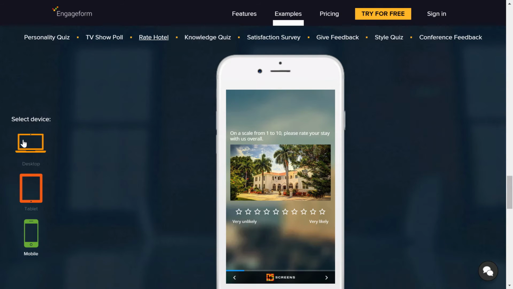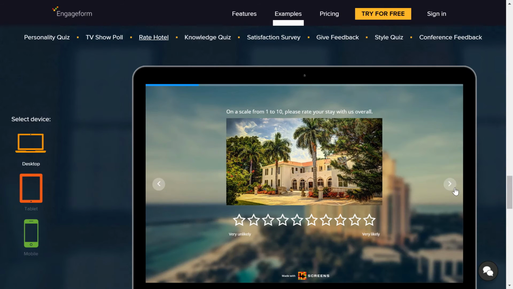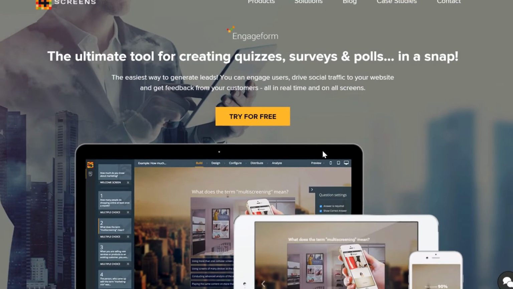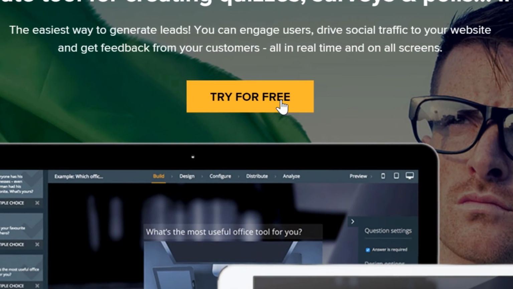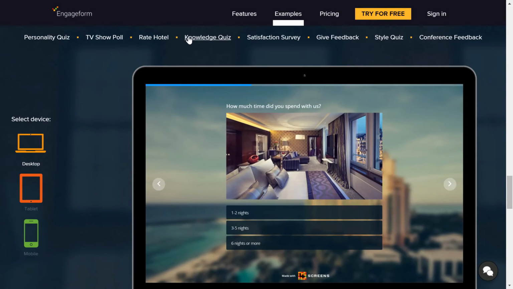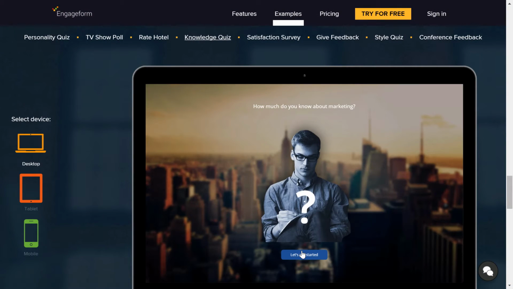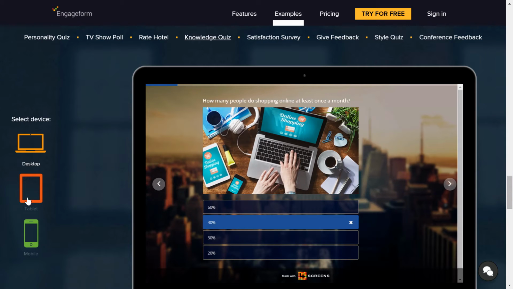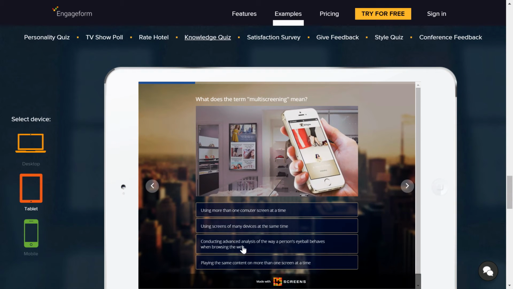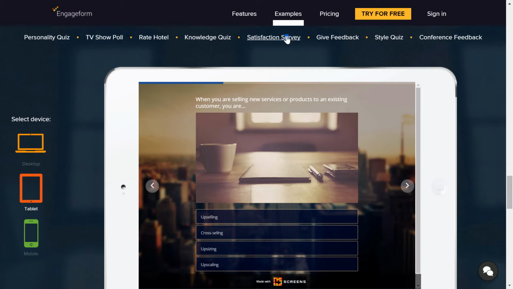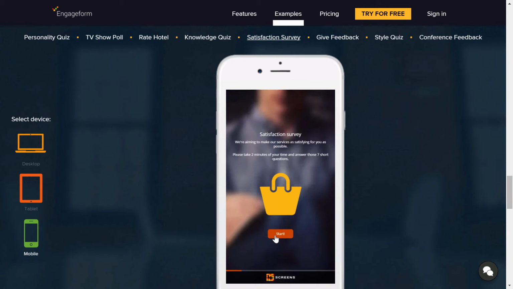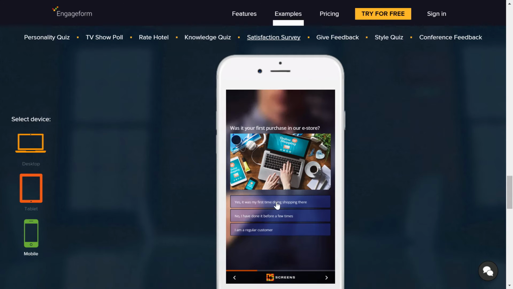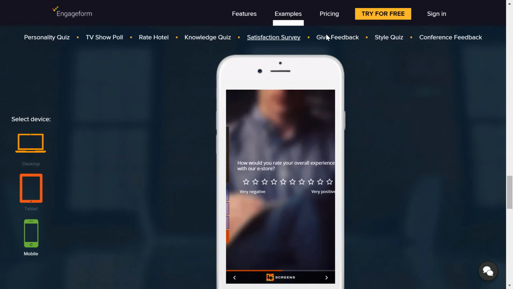The most cost and time effective way to get feedback from customers is an online survey. To start creating your own with Engageform, let's sign up for a free account by clicking this yellow button. What you can do for free is create unlimited Engageforms, not only surveys, but also quizzes and polls with unlimited questions, and then export the answers for further processing. Moreover, you can embed your survey wherever you want, for example, on your website or send it with your newsletter.